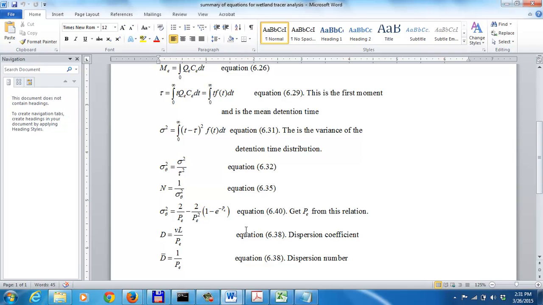squared. The dispersion coefficient is just the mean velocity times the length of the wetland divided by the Peclet number. So this gives us the dispersion coefficient. The mean velocity would just be the discharge rate divided by the product of the width and the depth of the wetland, and of course the length was given. And finally, the dispersion number is just 1 over the Peclet number. So those are some equations.